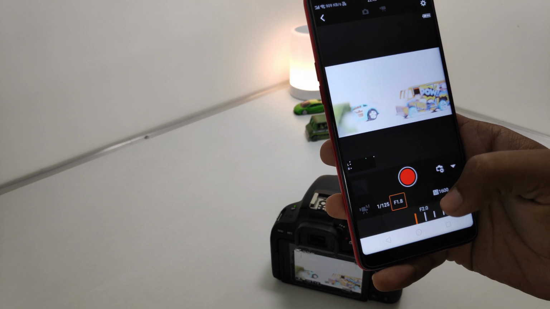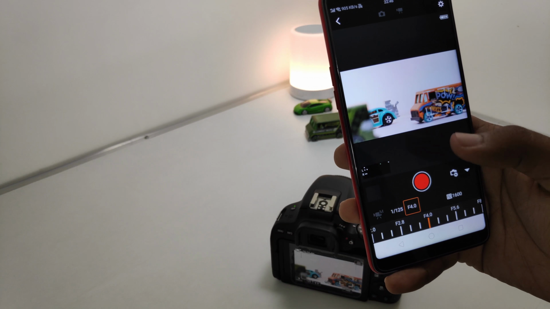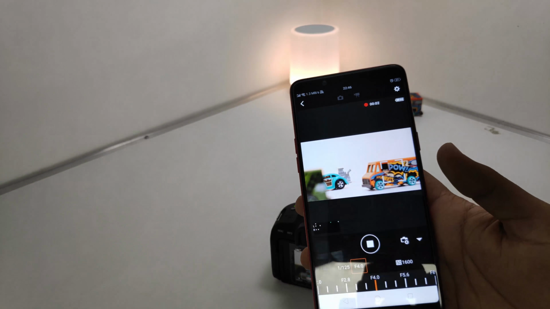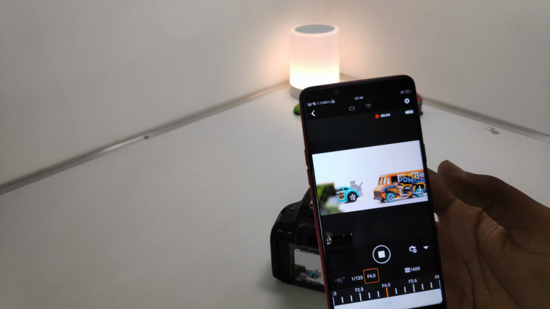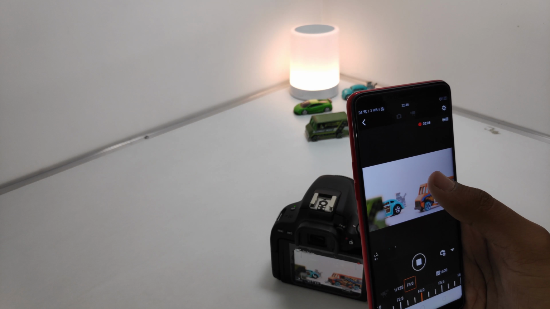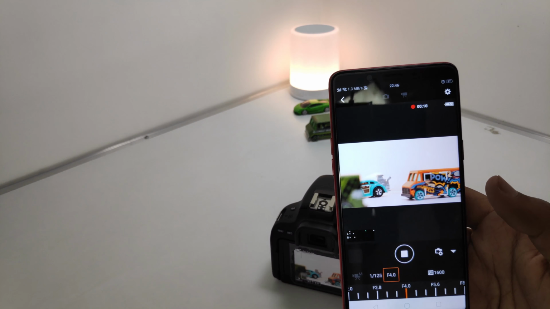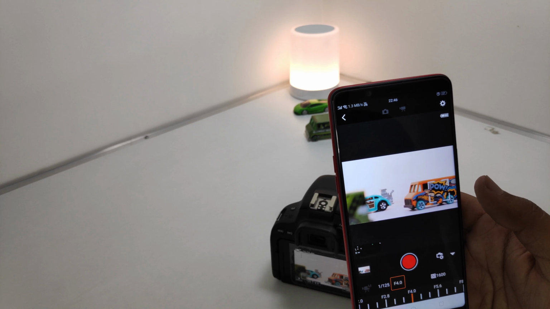So yeah, let's just start recording the video, and it's recording. And even in video you can do focus. Yeah, it's focusing. So yeah, it is there, it's fully working, and the video clip is saved.